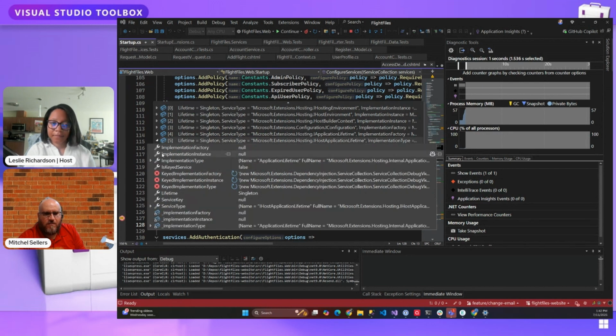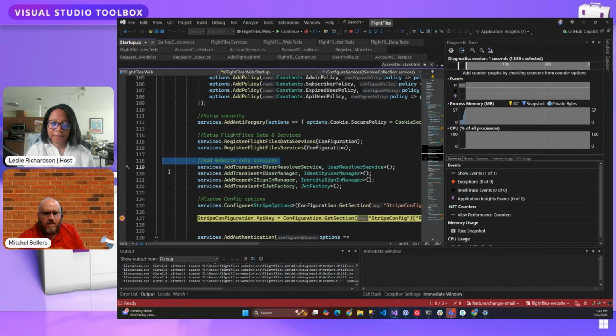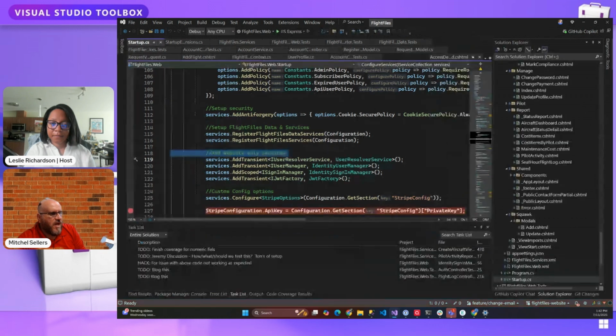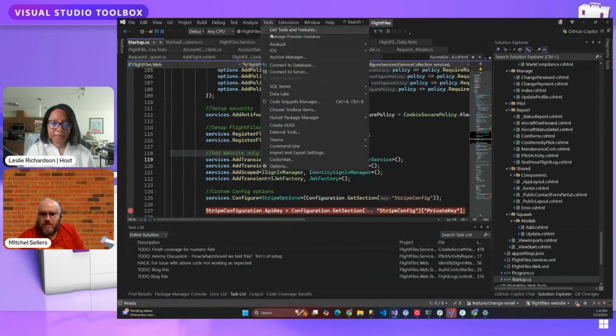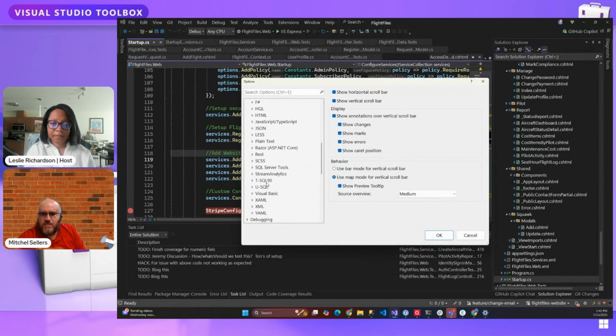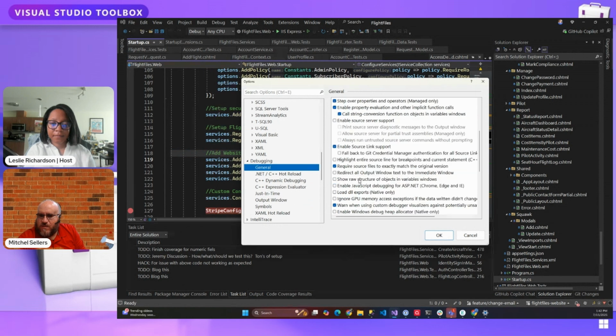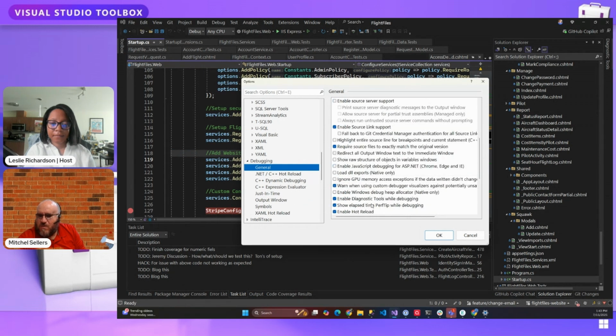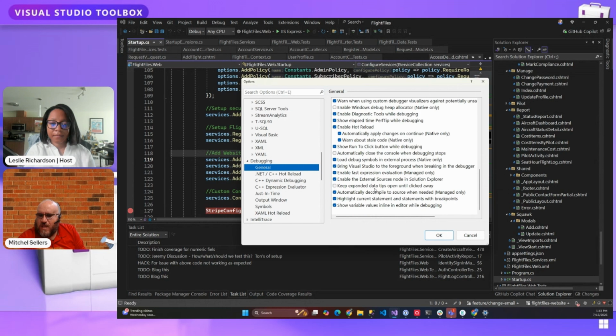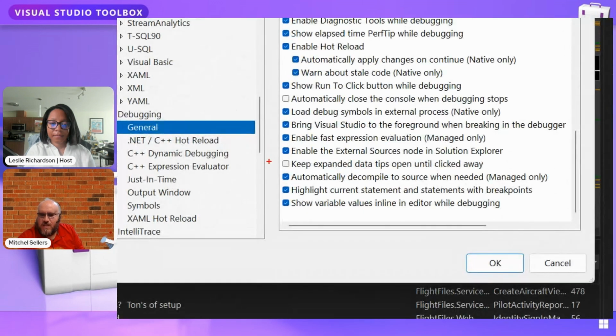Or I come in here, like, oh, I want to do this. Oh shoot, I didn't get where I was going. One of the things you can do in options is under debugging. So go in here, go to Debugging, General, and if we go a little bit down here, we are looking at this item right here. Keep expanded data tips open until you click away.